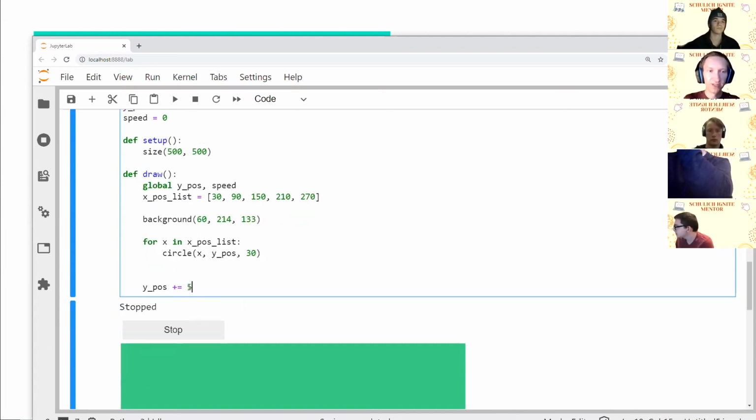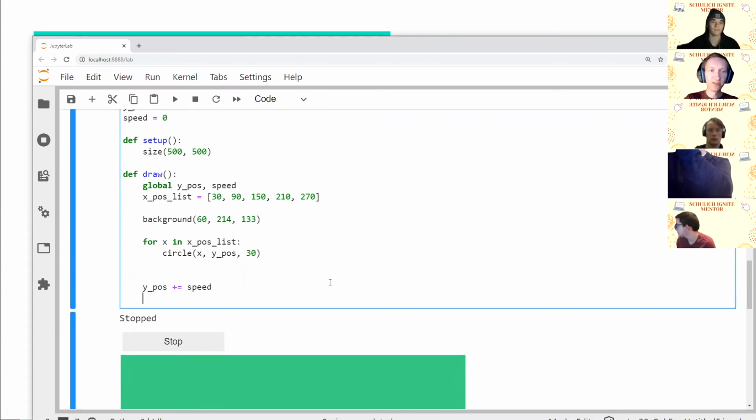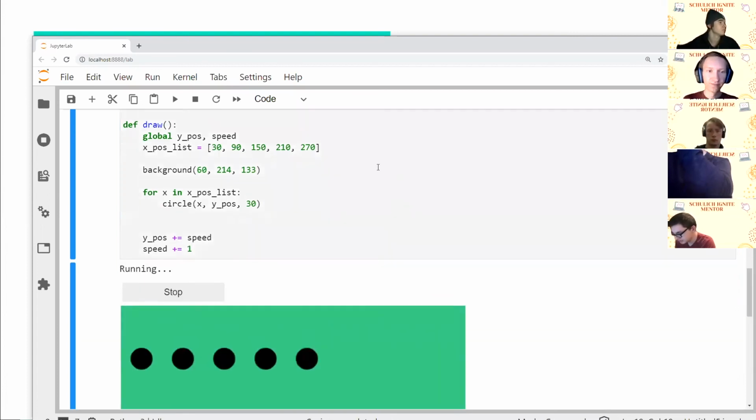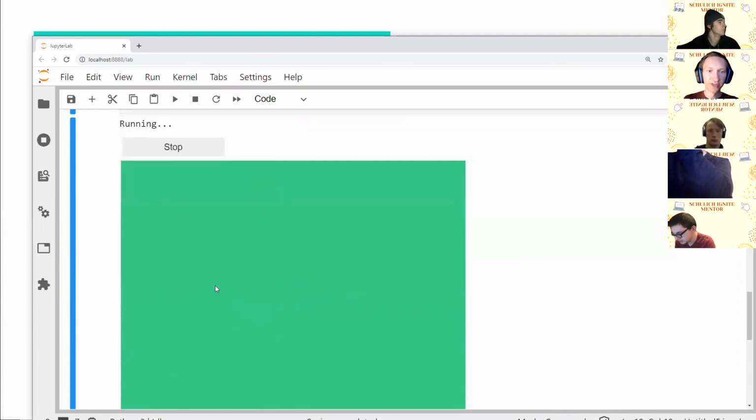So now instead of having a constant value that we are moving the position by, we'll be moving it by the speed. And we want the speed to get faster. So each time we can increase the speed by 1. So it's just going to keep accelerating faster. Okay, and that now looks like they are accelerating down faster.